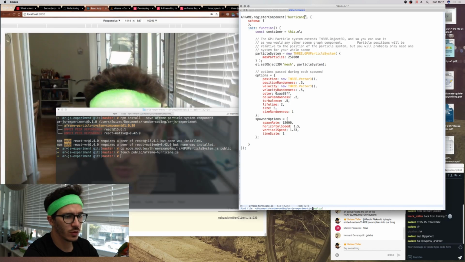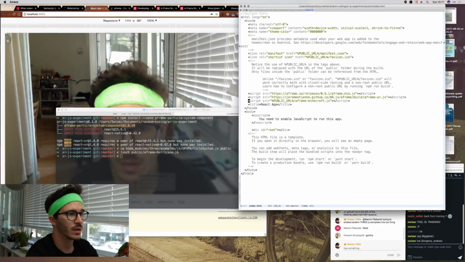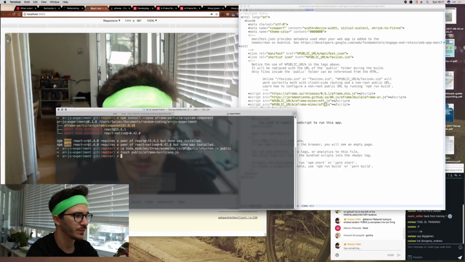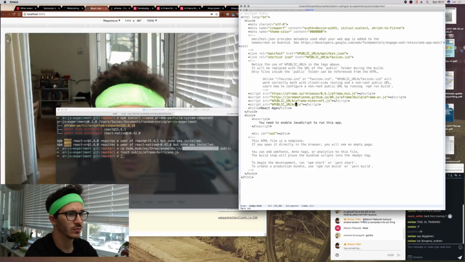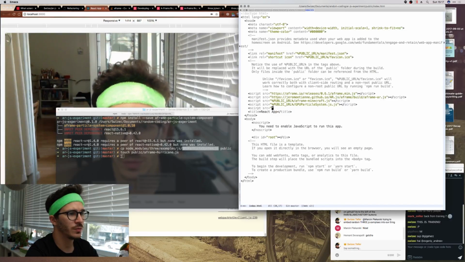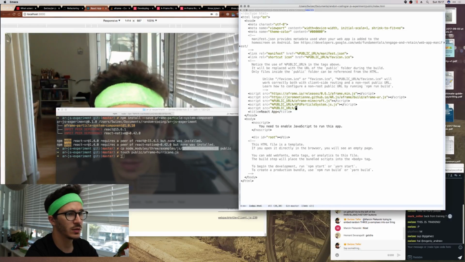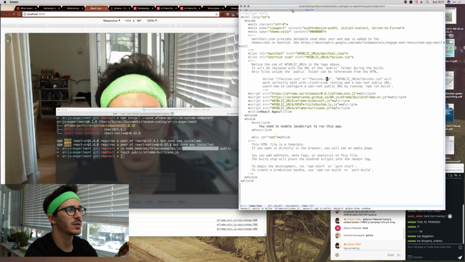Then we have to go into public index.html, and we request a few more things. So we have the GPU particle system JS. And also script source public URL / A-frame hurricane JS. Okay, now let's see what happens.